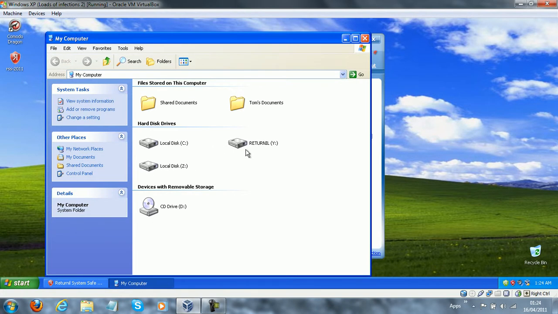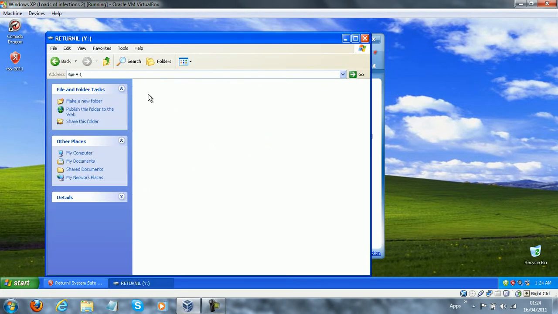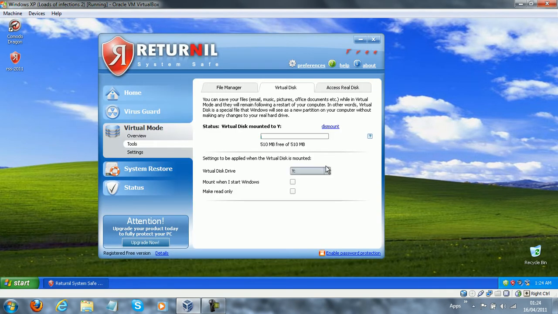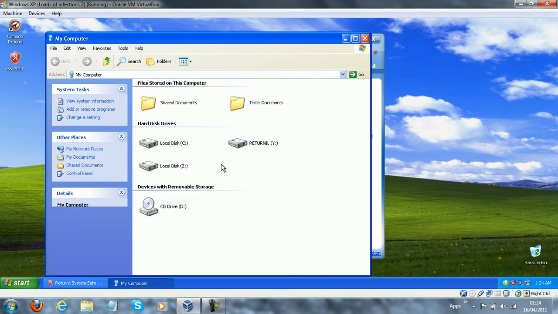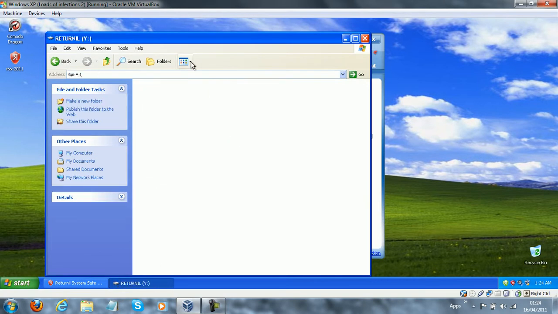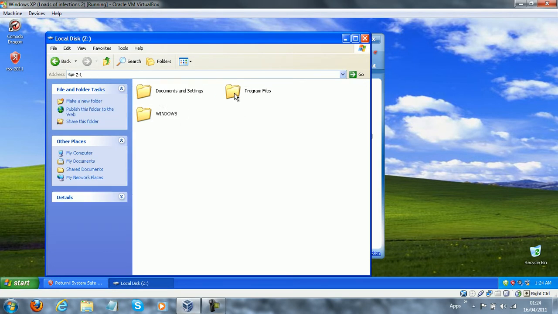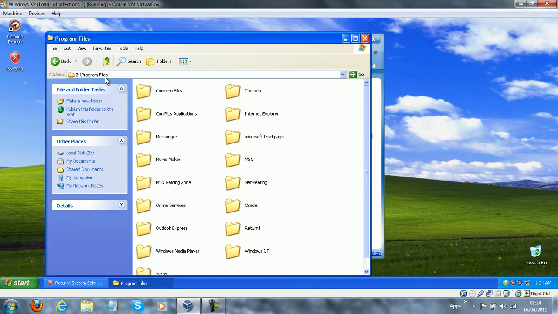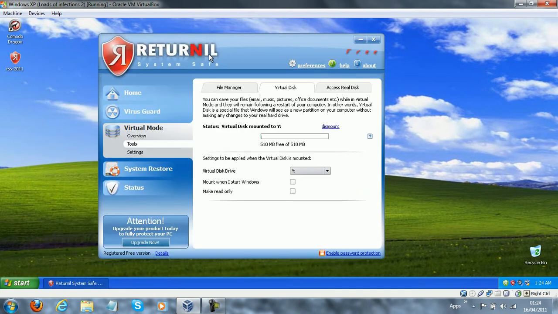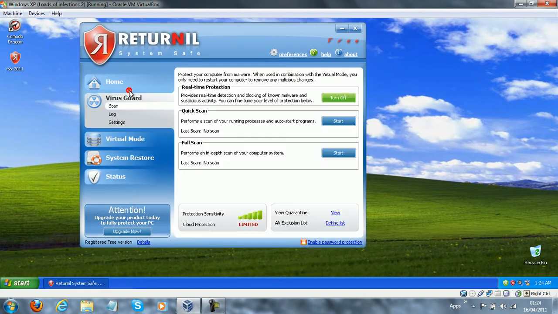So now it's Returnil Y. And it's gone. I don't know what happened there. I really don't know what happened there. I know that the drive letter's changed, but that doesn't matter, it should still be there. This is our virtual drive, by the way. One that Returnil creates, that you can mess up as much as you want, and it doesn't matter.